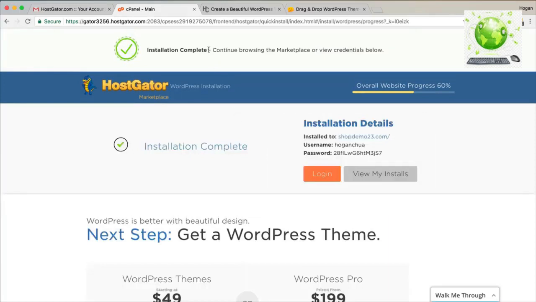Okay, once the installation is complete, sometimes if you just bought your domain, it might not have propagated yet, and what that means is basically HostGator is setting your website up on the back end. Hopefully it will be up. If not, you just have to wait maybe 15 to 20 minutes. Hopefully my one is up.